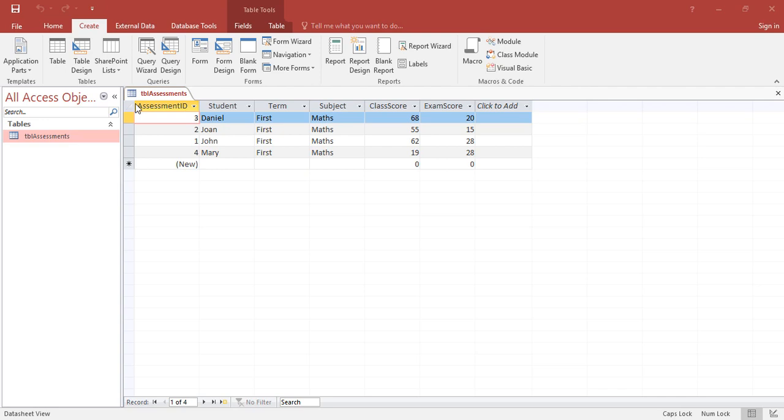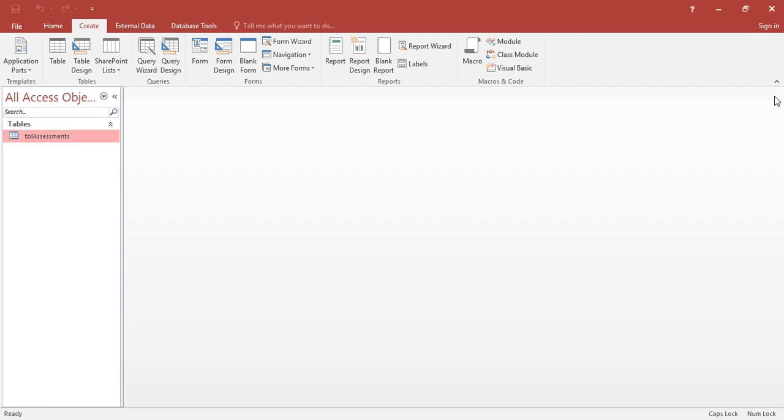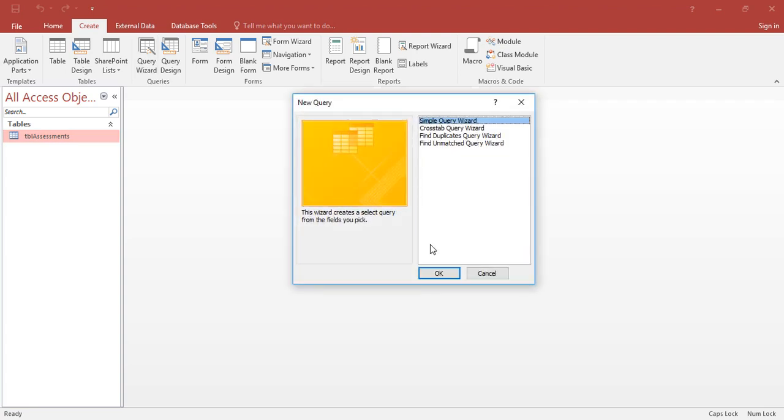So we'll look at the query designer. We also look at a query wizard. So we're going to create a very simple query using a query wizard. Close this table, then I'll come to the Create tab, then to the Queries group, and I'll find Query Wizard. I'll click on it. Then we have crosstab, find duplicates and find unmatched query as well as simple query. We'll pick the simple query for now to keep things simple.